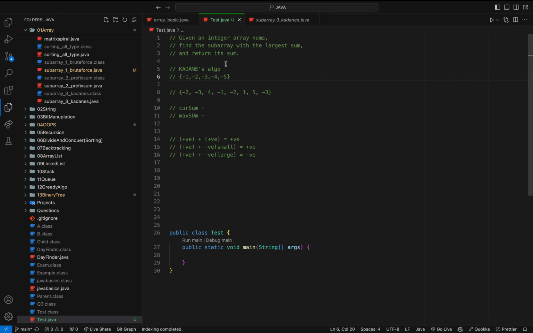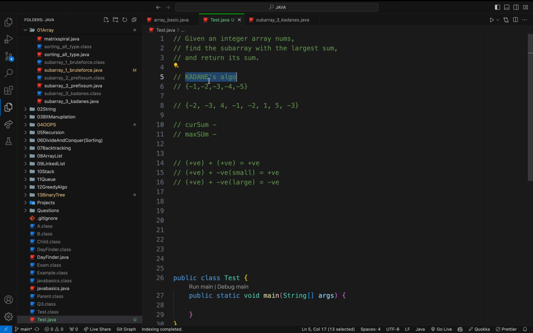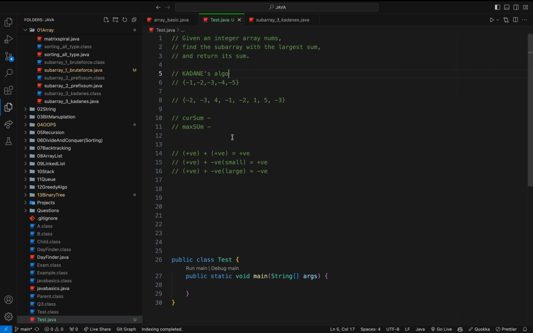So now we will do the same question, calculating the maximum subarray sum, but here we will use Kadane's algorithm. It is the best algorithm because the time complexity is O(n). In this we will use only one for loop.